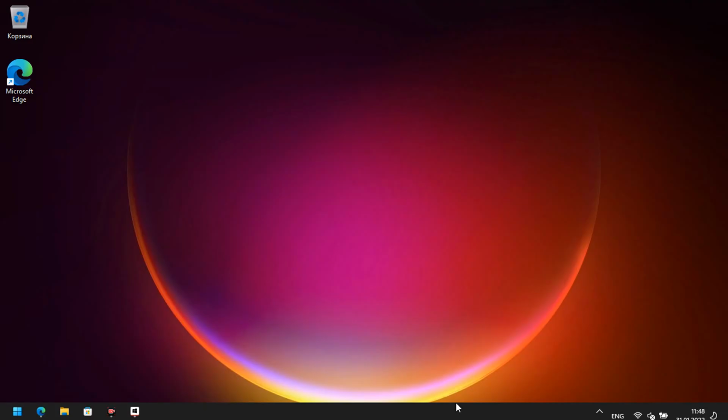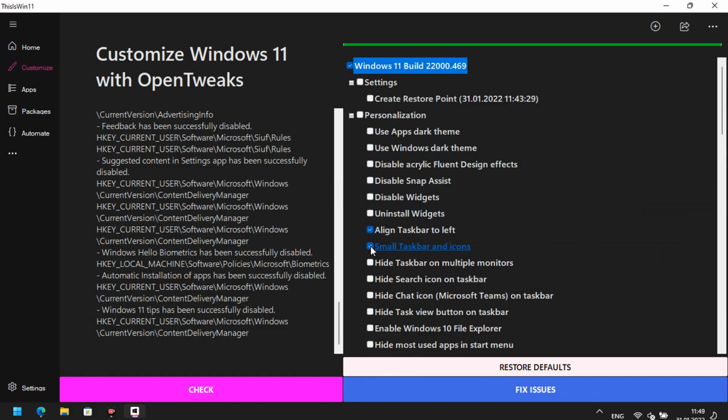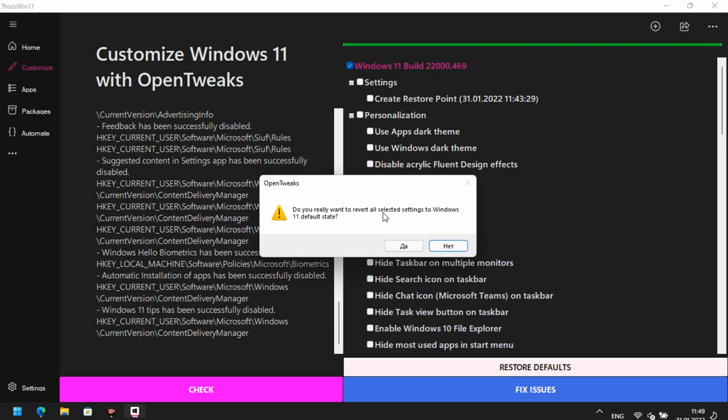How to undo these changes? For example, I want to return the Start and Taskbar to the center. Reset all checkboxes, select only what is associated with the Start and press the white button. Restore by default. Some settings will change after reboot.